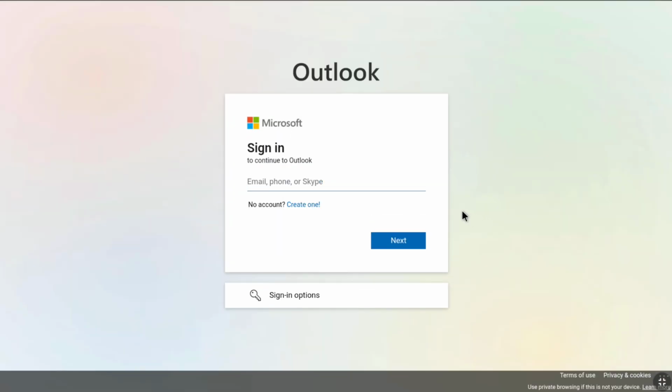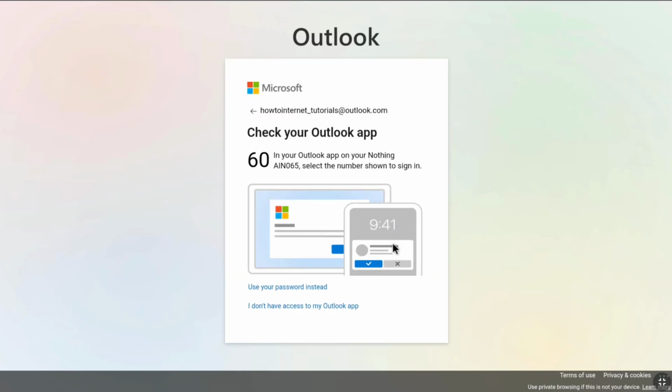Now here you have to enter the email address of your Outlook account. So let me enter my email address. Once you put the Outlook email address, now here click on next. And as you don't have access to your Outlook account, you have lost your password and you don't even have the Outlook app, here select I don't have access to my Outlook app.